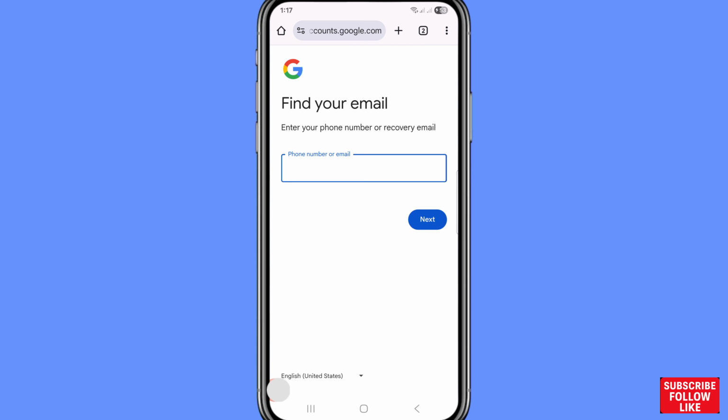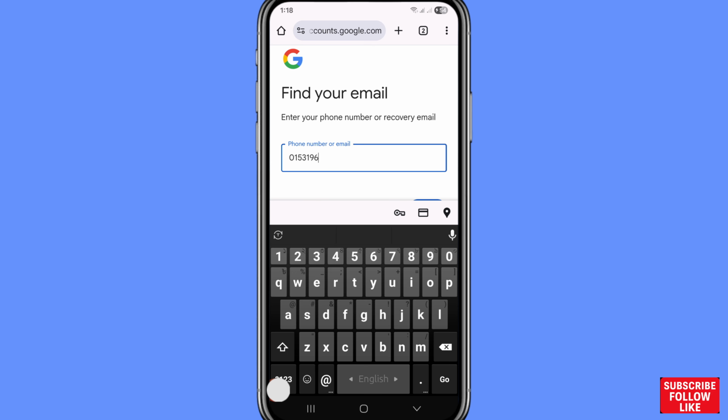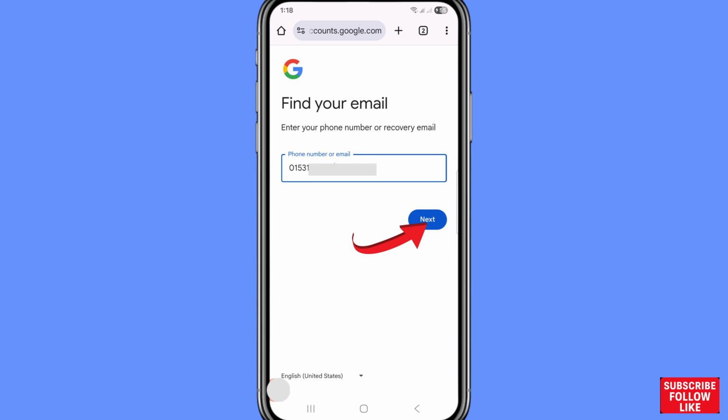Find your email, enter your phone number or recovery email. Here you can write your mobile number or phone number, or type your Gmail account or recovery email. At this time I can type my phone number. After that, choose next, click on it.